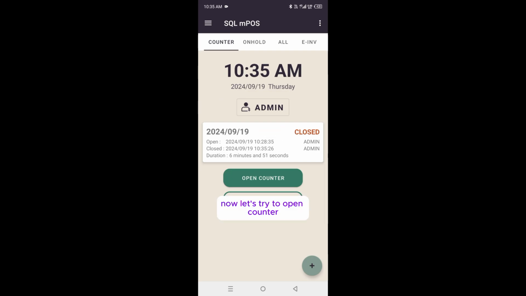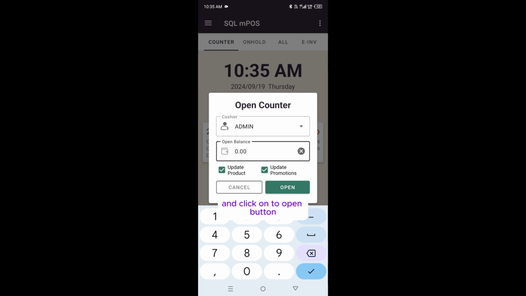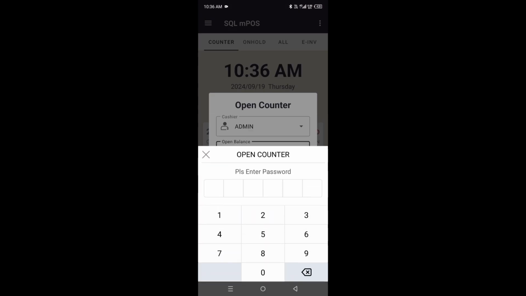Now, let's try to open the counter. First, click on Open Counter. Then enter your opening balance and click the Open button. After that, key in your account password, and the status will become open.